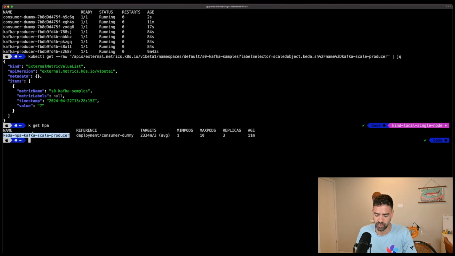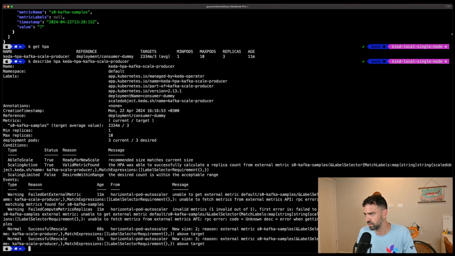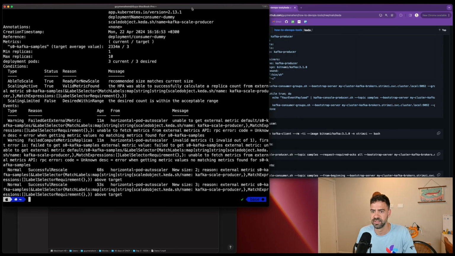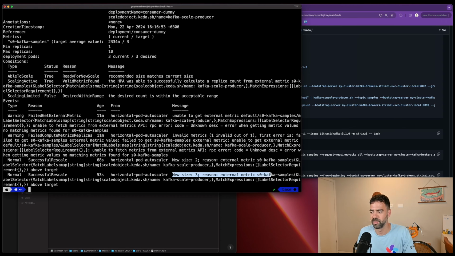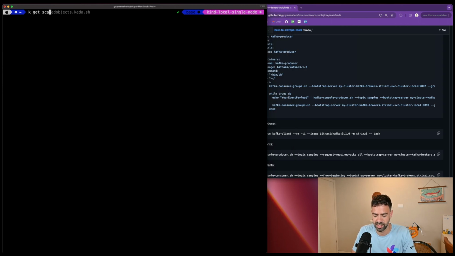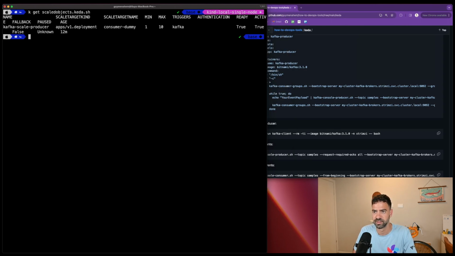I wonder if maybe describing here will show us the autoscaling. Yeah. So we can see, let me make it a little bit easier to see, the new size, and the autoscaling happened because of the external metrics we just got, which is kind of cool. And next we are going to get the scaled object.